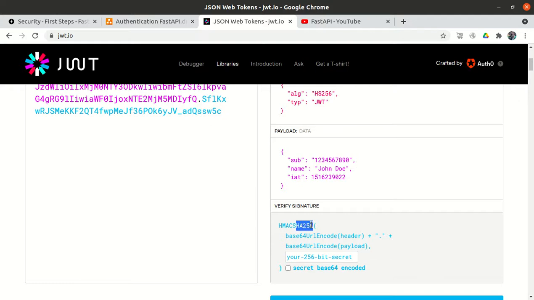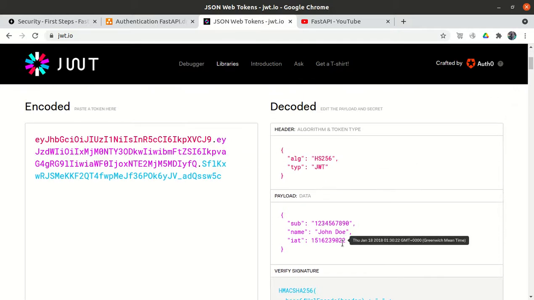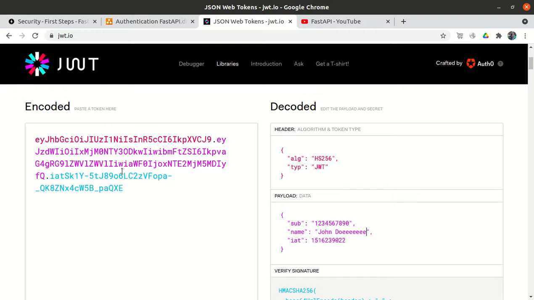So what is being done is we are adding the 256, then we are encoding the header, encoding the payload, meaning the actual data, and adding our secret key, right? If I change anything, let's suppose there is a DOE, the token will automatically change. Let's suppose I enter E as well; you see the characters are changing automatically on this side. If I delete this, the characters change again. So there is a unique token for the corresponding data.